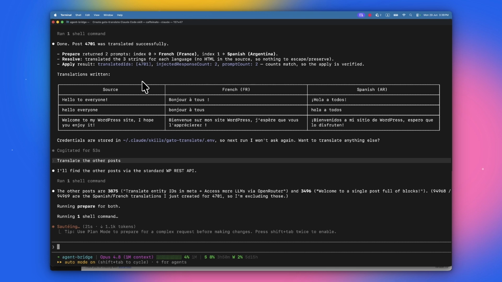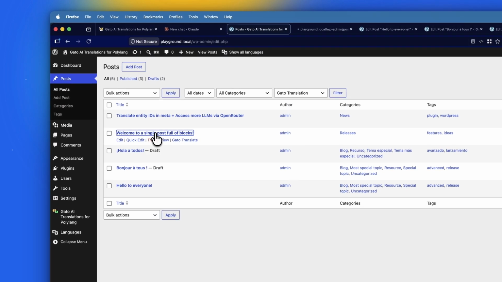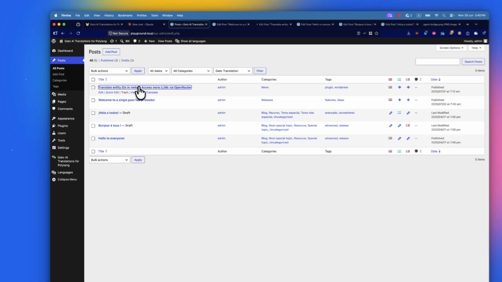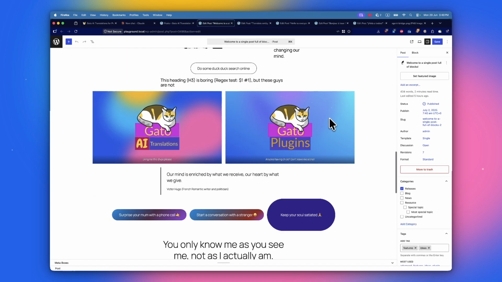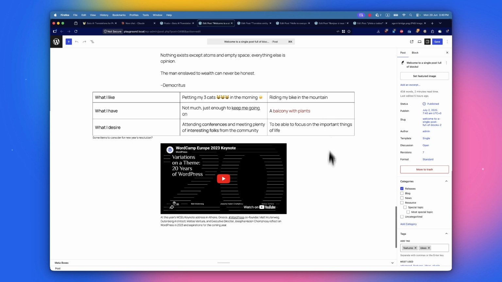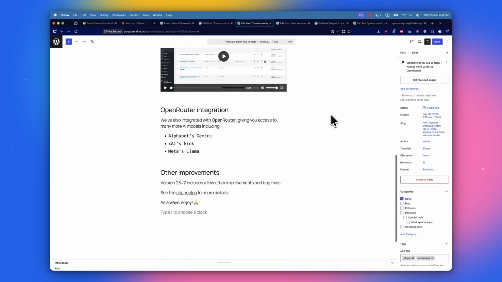And once it has the list of all the strings translated, it will inject it back into Gato AI Translation for Polylang to finish the job, creating the translated posts and injecting all the translated strings in them. And because these two other posts, let's take a look at them. They're actually much bigger. These are quite a substantial number of strings to translate. This is one, they have to be translated to both Spanish and French, and this is another one that has to be translated to Spanish and French.